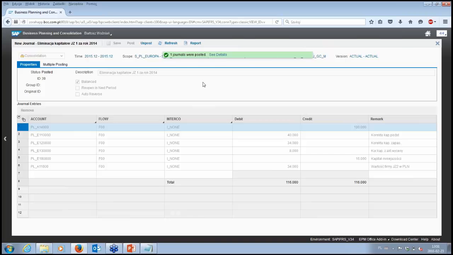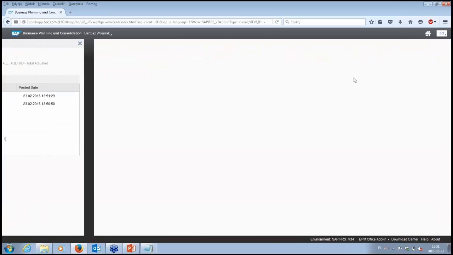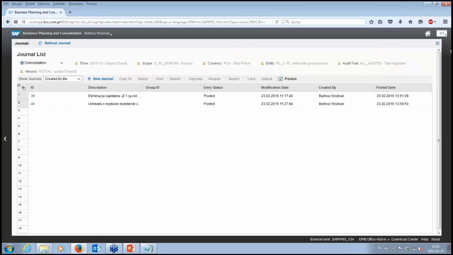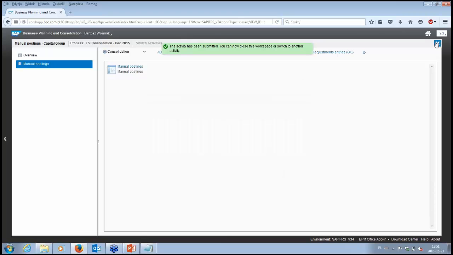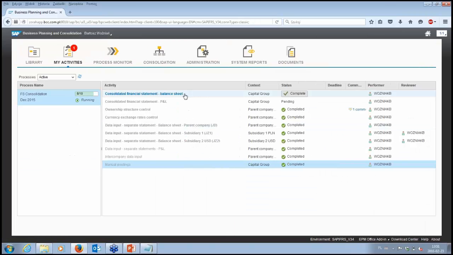This is the posting for the minority interests. And also there is a goodwill posted here. Sometimes it is simply easier to make it manually. So we have posted manual bookings, manual journals. We can complete this and go back to our task list. So we have consolidated financial statements before us.